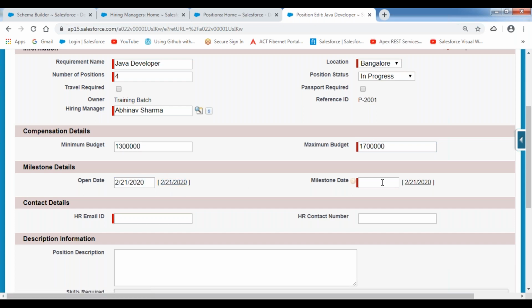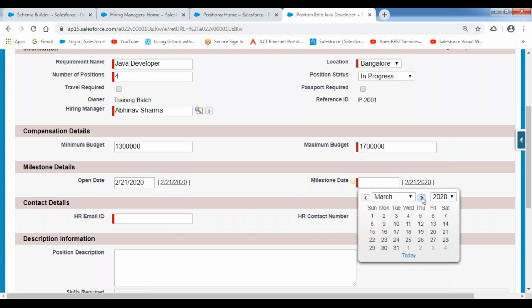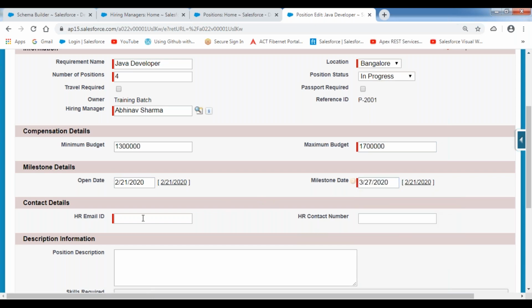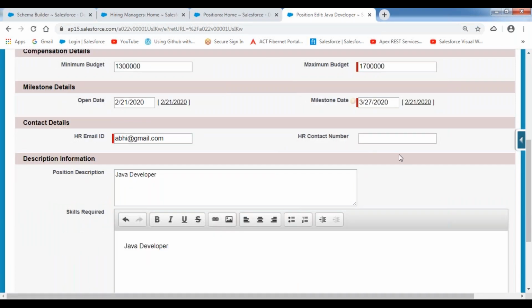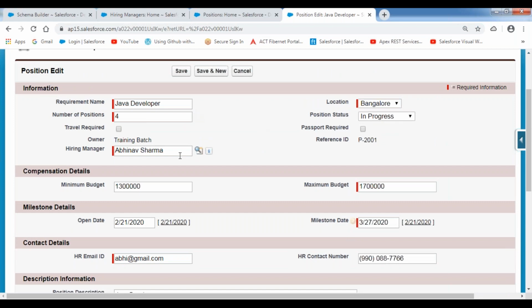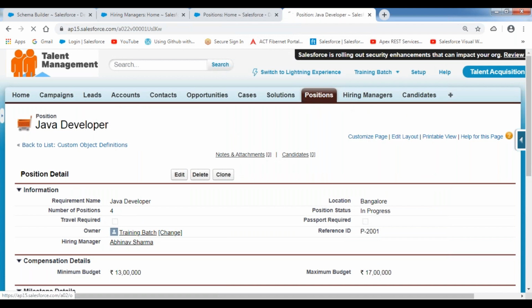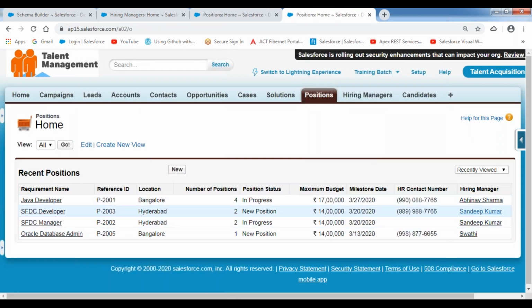Open date, today's date I'm giving over here. Milestone date I'm giving till March 27. HR email ID I'm indicating abhi@gmail.com. I'm indicating the requirement as Java developer and the skills required also as Java developer. I'm giving some contact number of the HR person. Now I'm assigning this position responsibility to Abhinav Sharma. So now all the 4 position records have been associated with the respective hiring managers. That means each and every child record has the respective parent.